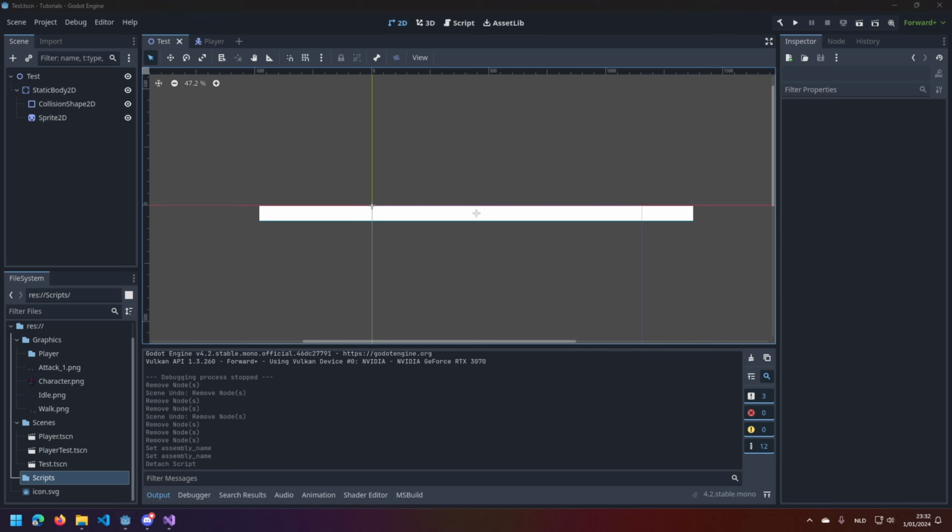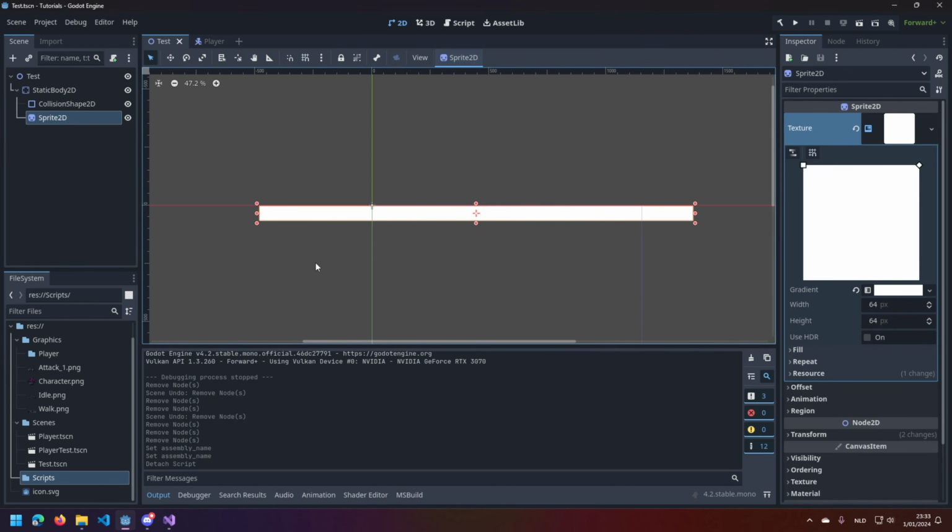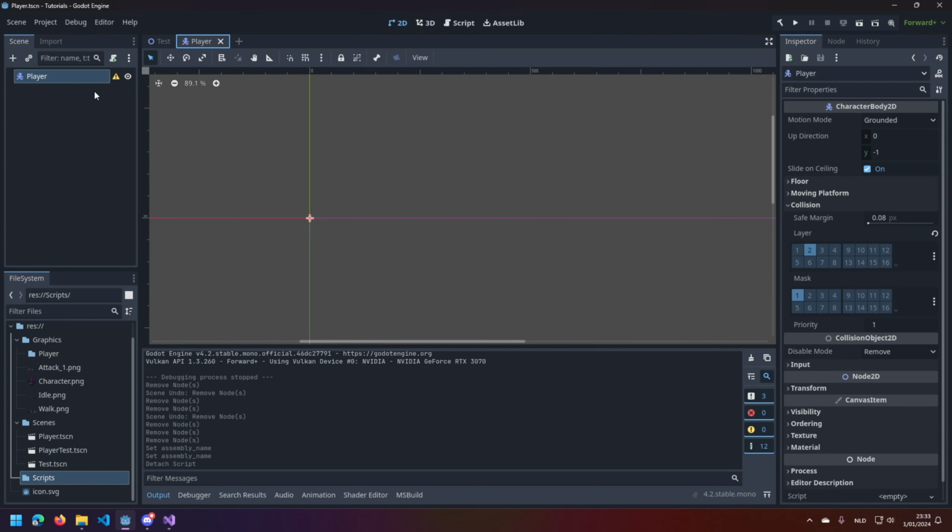I'll be talking about some basic movements, how you can do them, and we'll be using C#. It's pretty similar to do in GDScript, but we'll see where we end up and maybe you'll catch up on some other stuff. To start with, I created a test scene with a static body 2D, a collision shape, and a sprite 2D for visualization, so the player will be able to stand on it, and then the player scene, which still requires some setup.